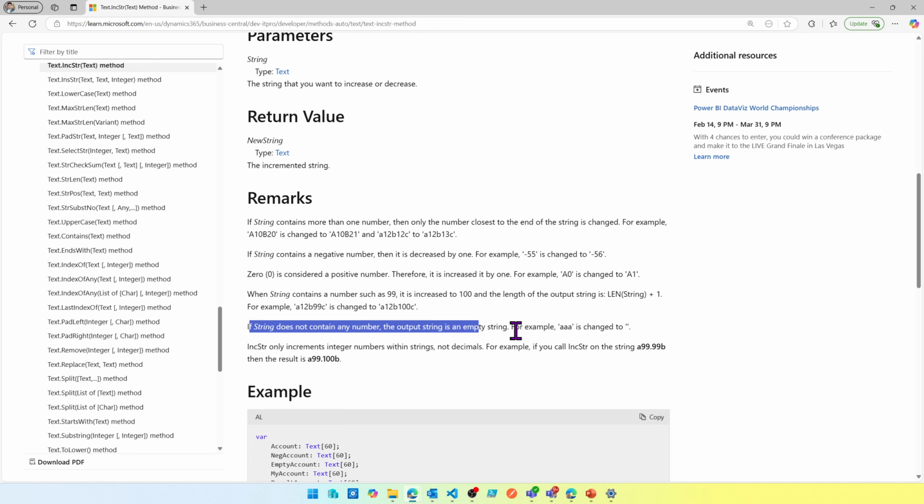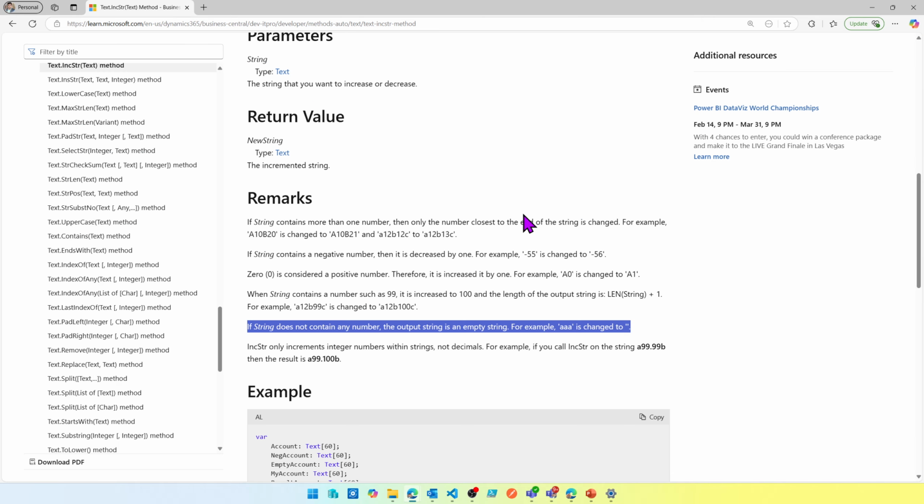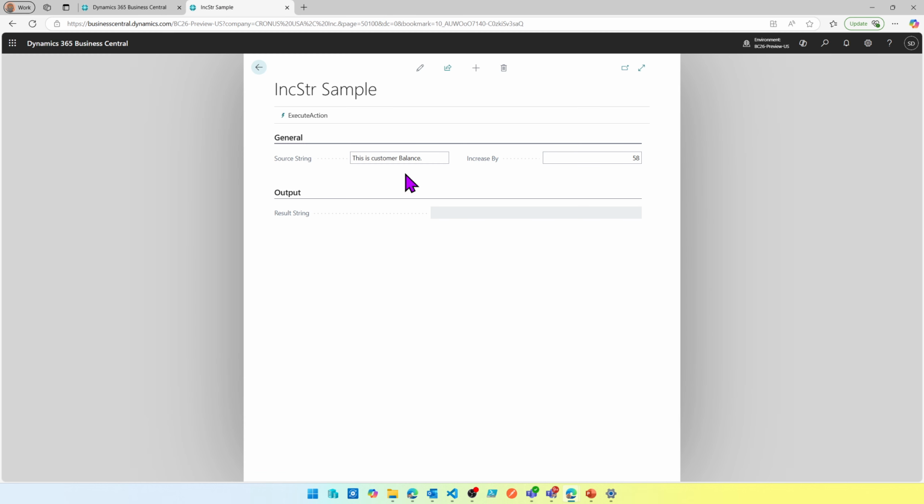If a string does not contain any number, the output of the string is empty. So if my string does not contain any number and I try to increment it, it still works and says empty. Now let's try this number. If the string contains a decimal number, let's see what happens. I'm hoping it works in the same way. Yeah, so it just increases the numeric value of the first number closest to the end.